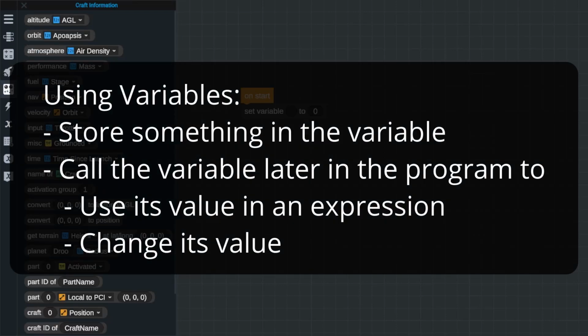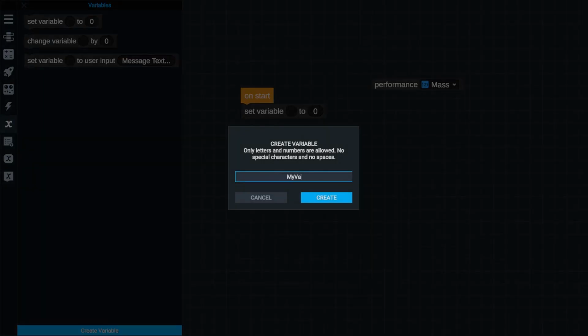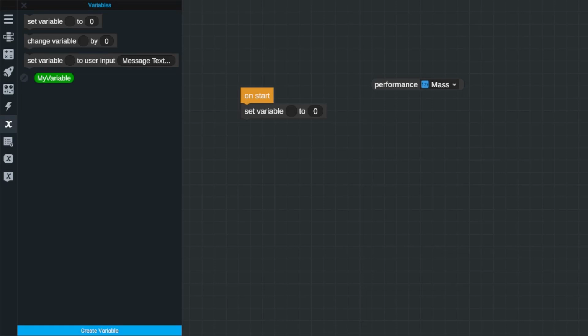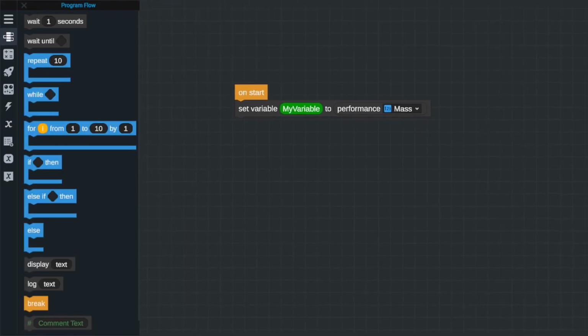Let's create a new variable, and we'll call it myVariable. Then we will set the value of myVariable to be some number. Let's make it, in this case, just the mass of the rocket for this example. Now, when the program gets to this statement, it will know that the variable, myVariable, contains the mass of the rocket at the moment that we declared that variable.